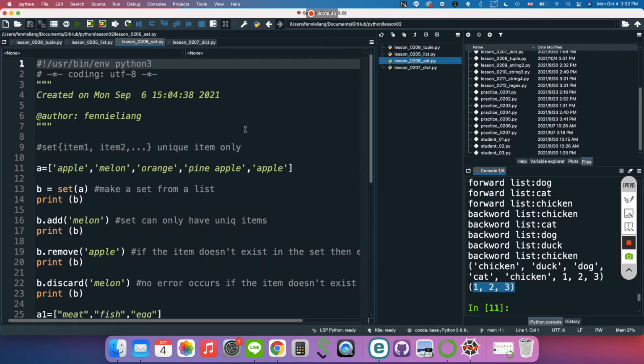Then for set, we use a curly bracket. But inside the set, we can only have unique items. If you put 2 apples here, then we assign A into a set, assign them to B, then the result will remove 1 apple. That's the difference between set and list.